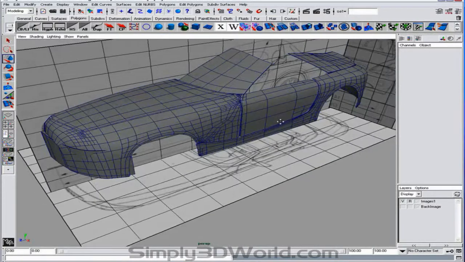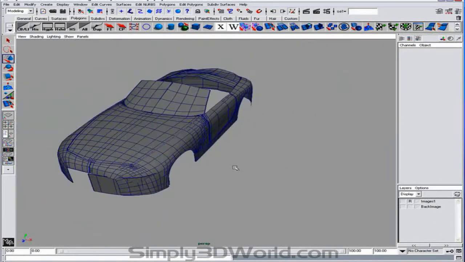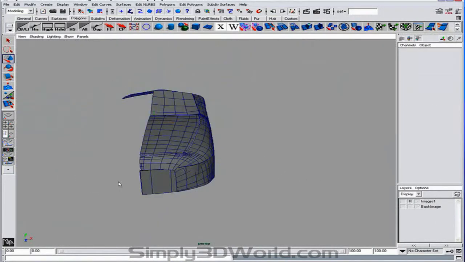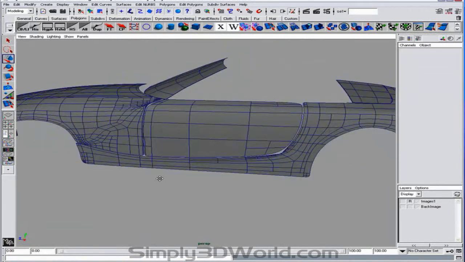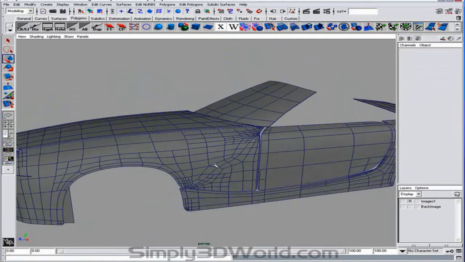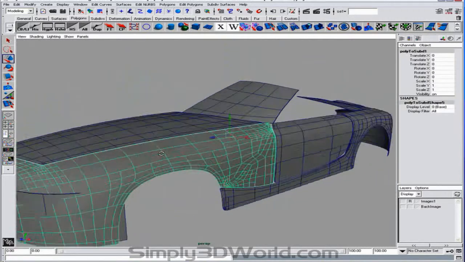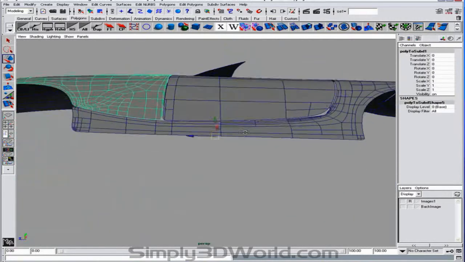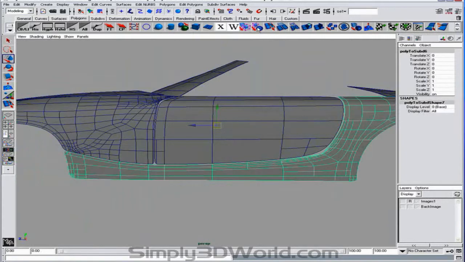And you can see it's not looking too bad. We'll just hide our image here. I'll get rid of this half. But overall, it's still pretty clean. Got some work we've got to do in here, but overall, it's not too bad. So we're going to change back into a polygon.